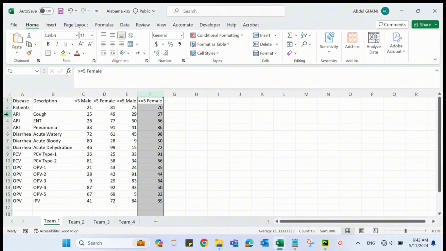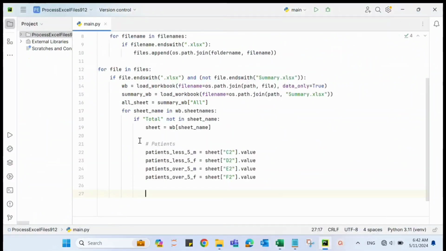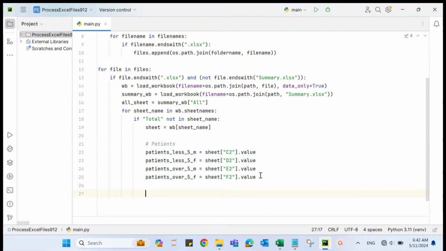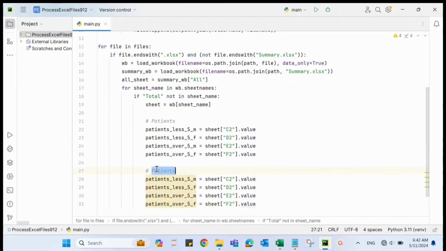The next one is ARI cuff. So ARI cuff, for getting the cuff values, we will use again C3, D3, E3 and F3. So let me copy this, paste it here. Instead of patients, we will use cuff. And let me show you a trick in PyCharm.